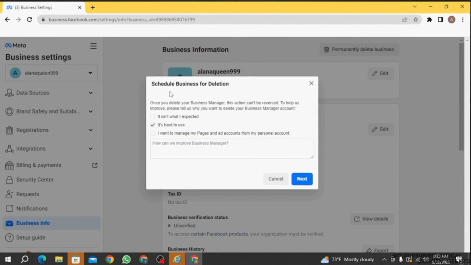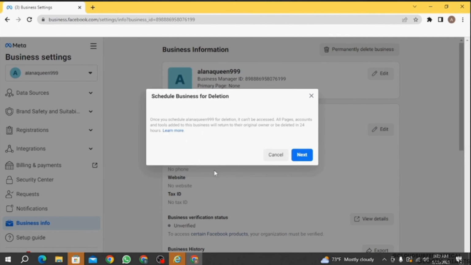Which means that you cannot delete it directly. You have to schedule it for deletion. Select the reason why you want to delete and then click on Next. Once again, click on Next.